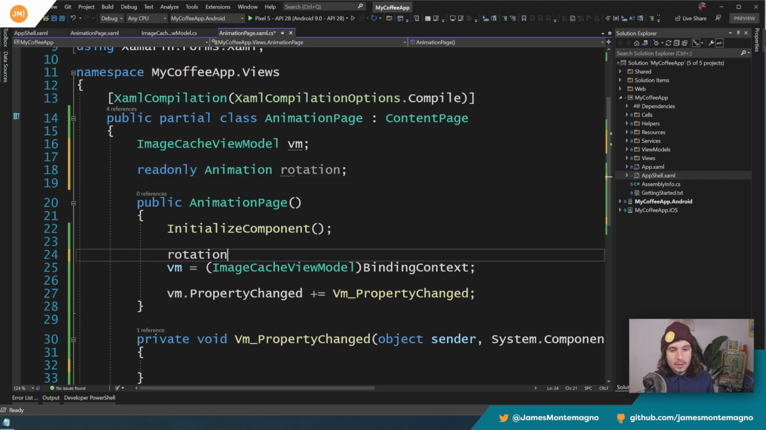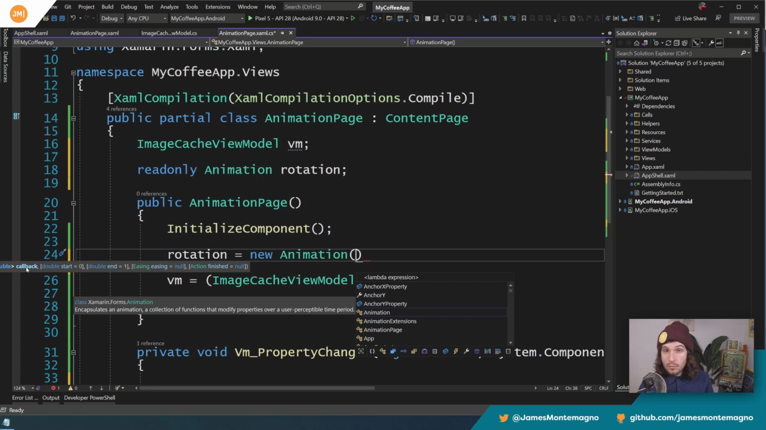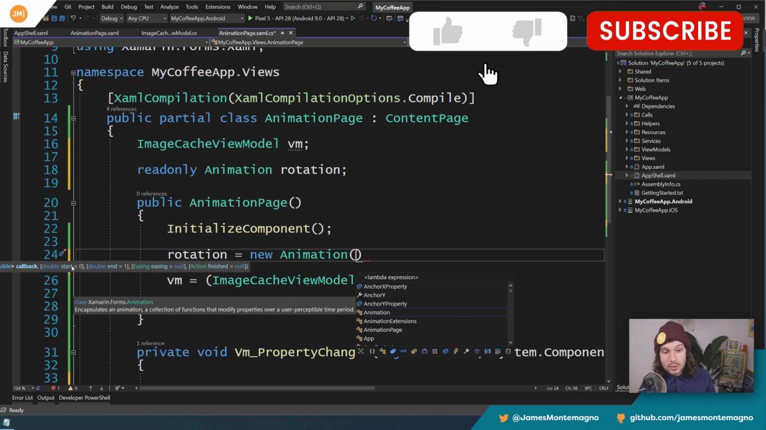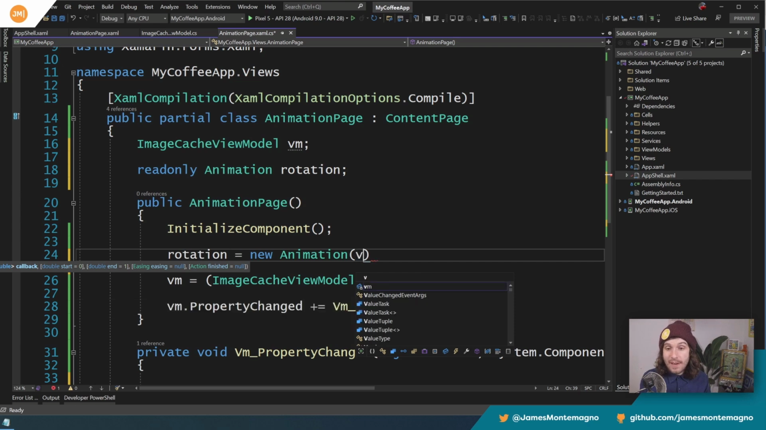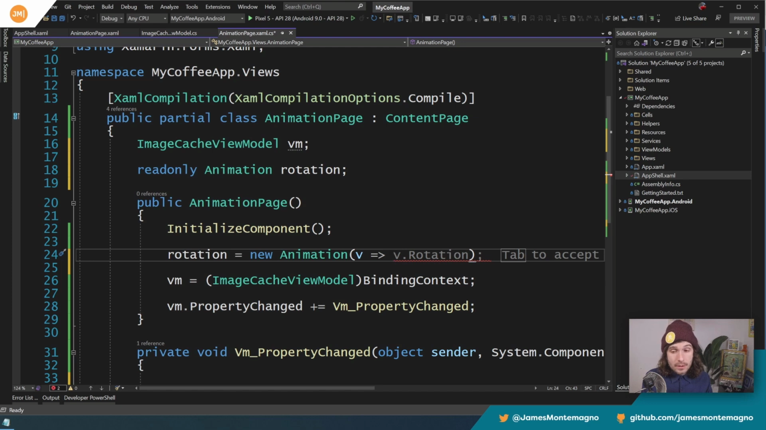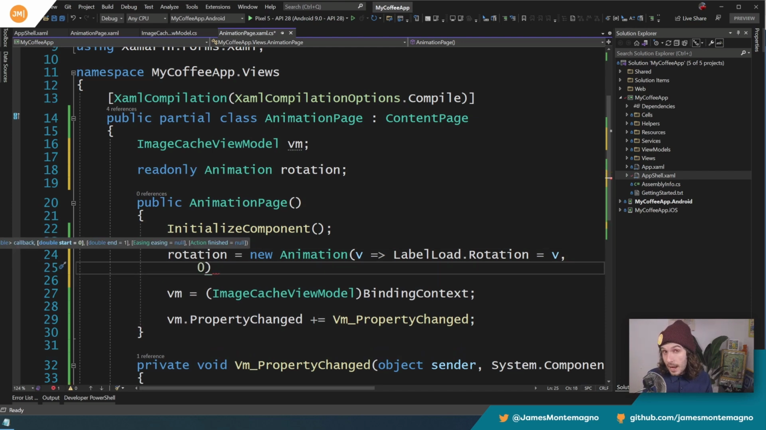So when I create this animation over here in the constructor, I can just say new animation, and there is an overload that takes in a callback of what you want to do, what values you want to basically animate from start to finish. For instance, the default is animate from 0 to 1, but you can also give it an easing and even a finished action right here too. So we want to give it a callback. We're going to say value, I'm going to say V, and whenever this thing changes, I want the label load.rotation to be set to V. Then I want to start that at 0, and animate it to 360. And I want that easing to be linear.